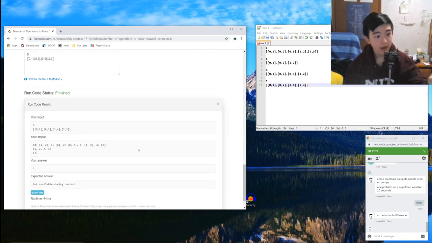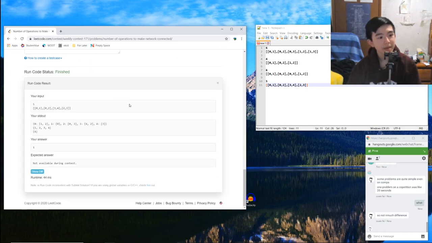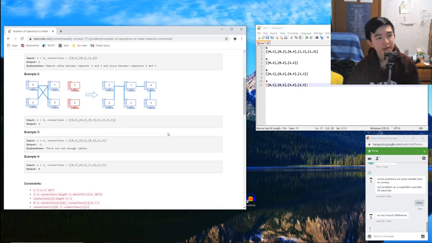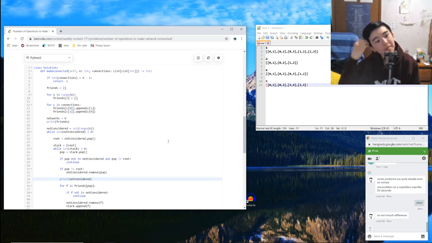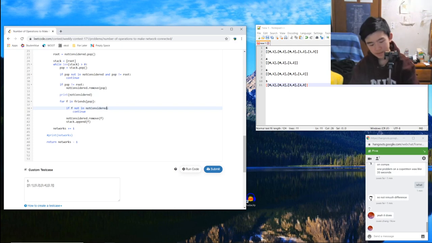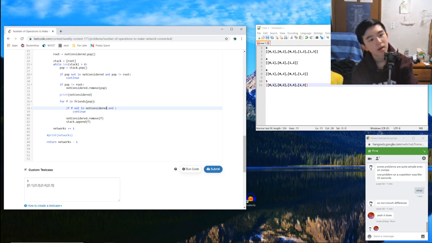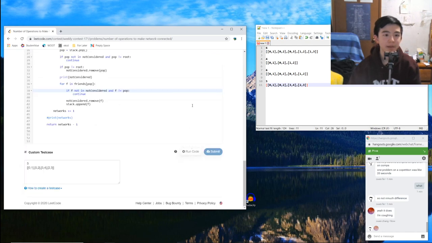Yes, there is exactly one network. What is this printing? Not considered. Okay. So after one pass, it says zero is separate. Oh, okay. So zero is connected to one, zero is connected to two, three is connected to four, and two is connected to three. Okay, so the first pass it says zero. And it says, yeah, something feels odd about this.